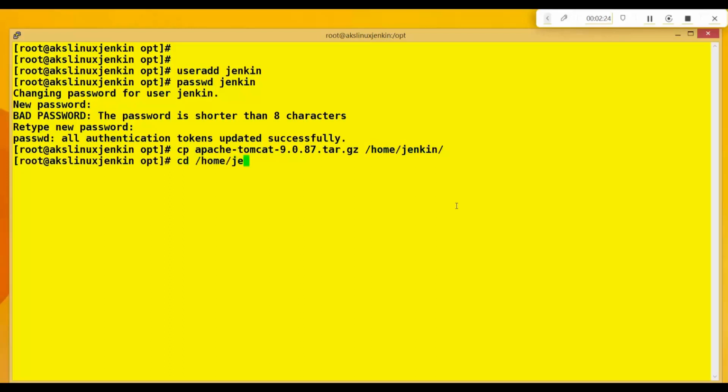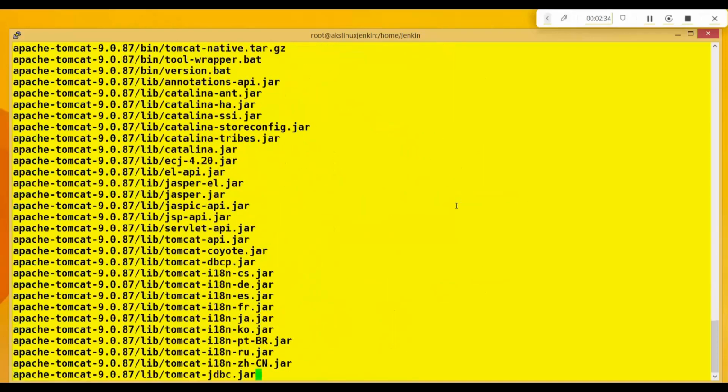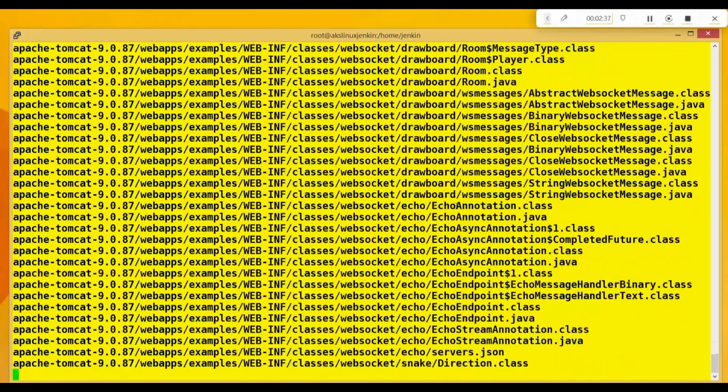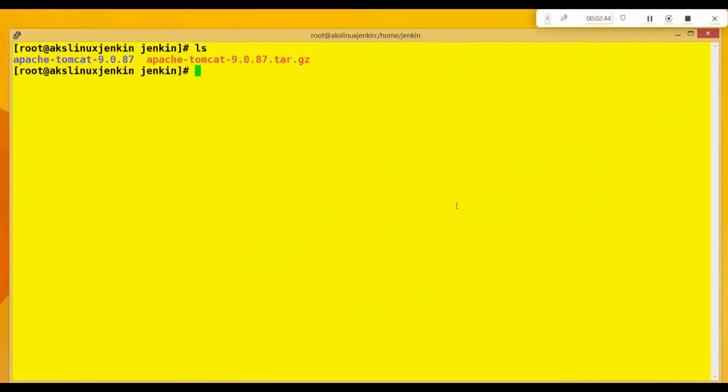After untarring the file, we can change the folder name to Tomcat 9. After that, we need to give the required permission to the Jenkins user to access the Tomcat folder. Now I am giving the permission to the Jenkins user. After giving this permission, we can start, stop and deploy the application using the Jenkins user.